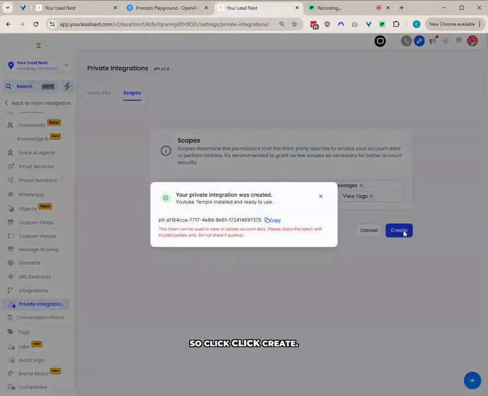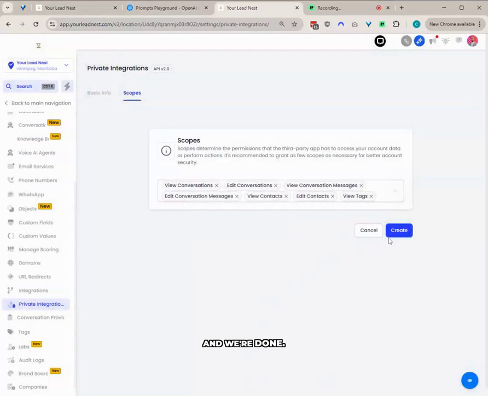So click create. Now save this. Just click copy and save it. You will never be able to see it again. So we're just going to save that somewhere else and we're done.